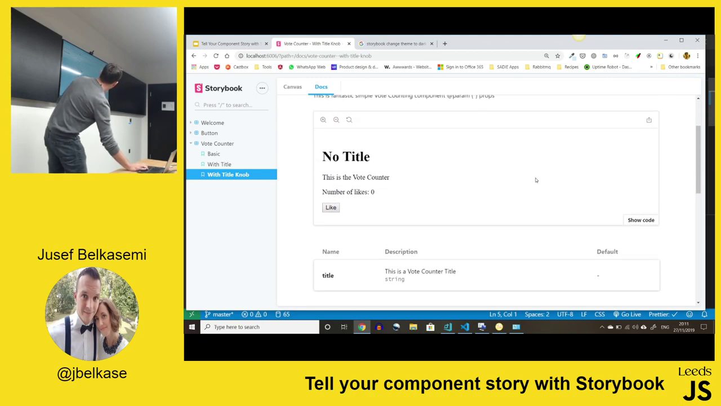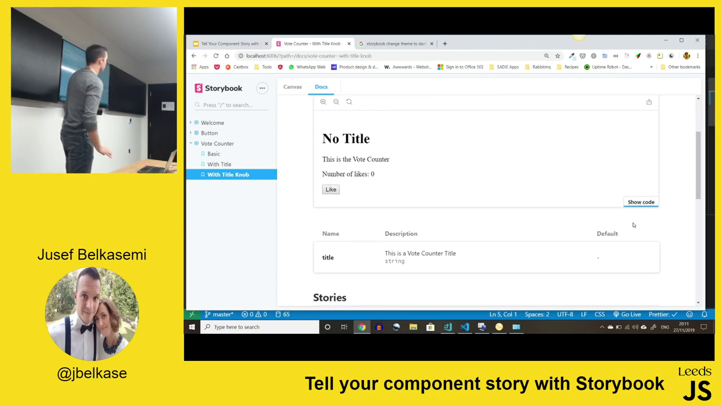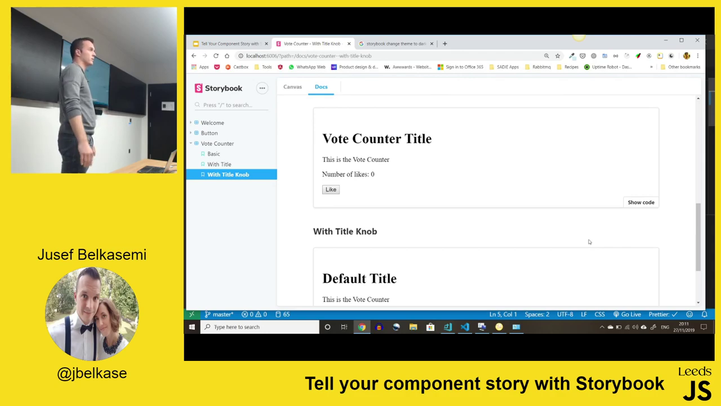For every single story as well, we can see the code to know how it was implemented, and because I've used prop types in React and I've added some comments to the properties, it also builds a table of our properties just there. So pretty simple to generate documentation with zero effort.